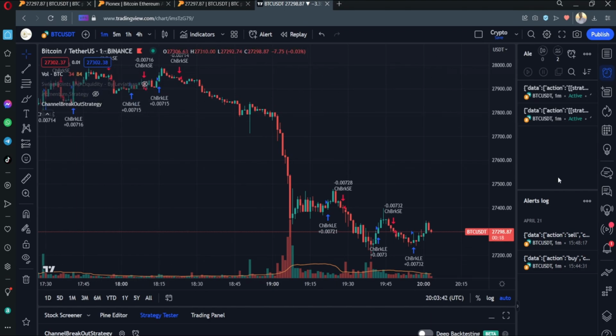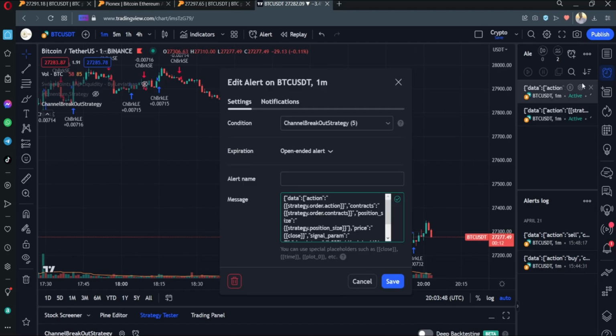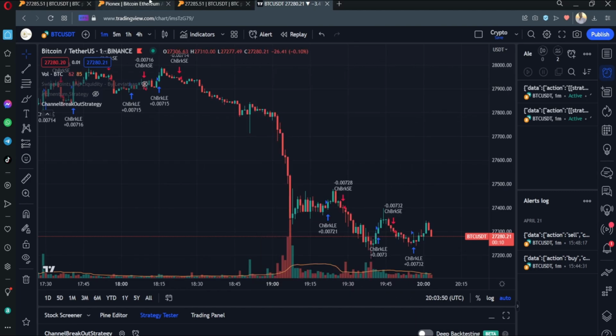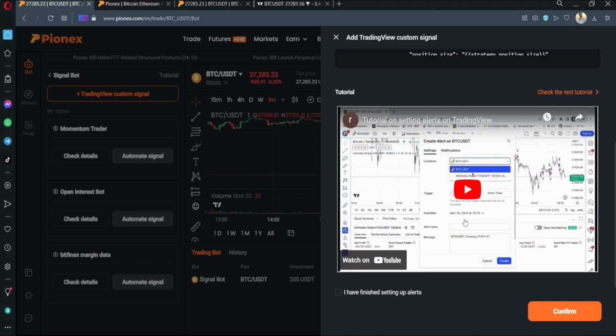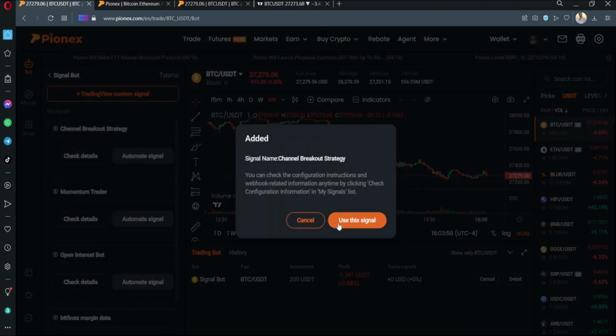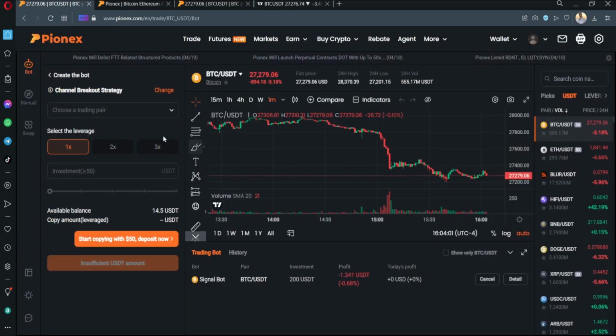So we have that alert right here. It should be this one right here. Yep, it's the one on top right there. Now to run the strategy, all you have to do is go back to this. I'm going to click I have finished setting up alerts. I'm going to click confirm, and then click use the signal to give it permission.